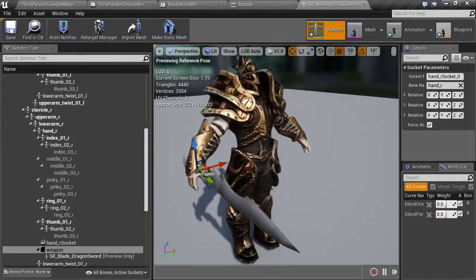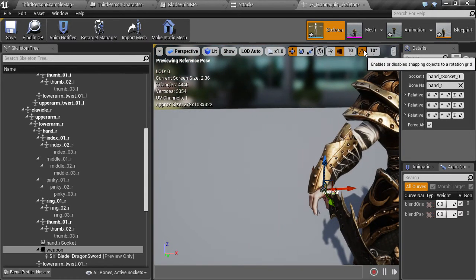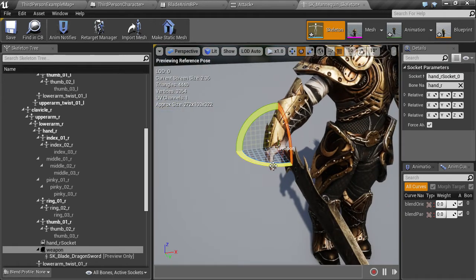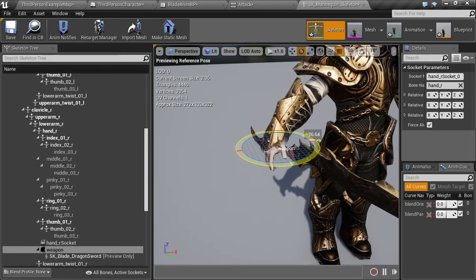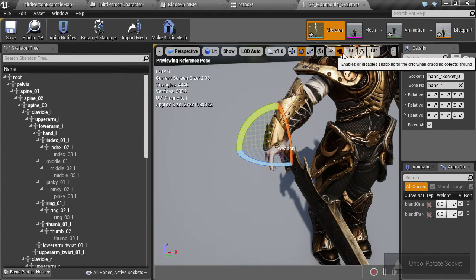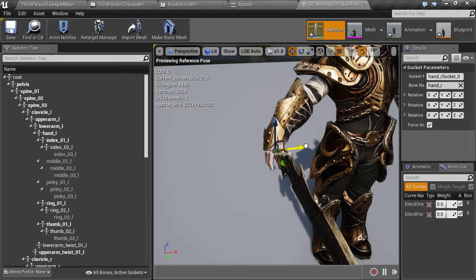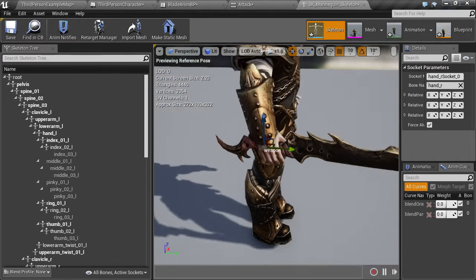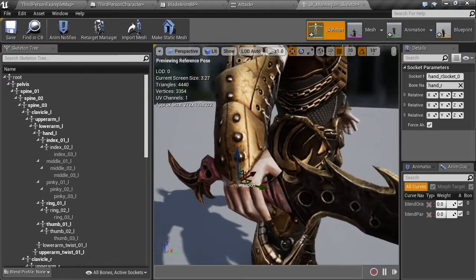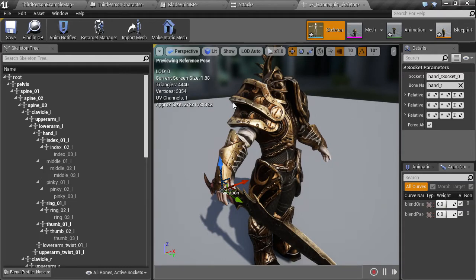Now another thing that's useful is right here you've got these orange. These are snap to grid. If I turn this off, it's going to allow me to rotate decimal points instead of whole numbers. And I don't really use it that often, but it is good for fine tuning. Let's bring this over. Alright, that works. I'm not trying to get too specific with it.